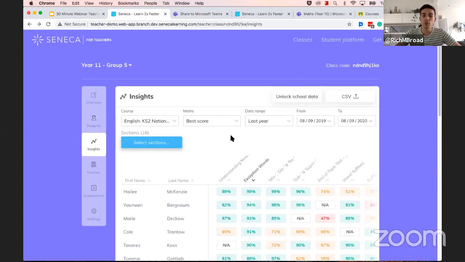Now, I should have said this before on assignments, but I'll mention it now. Any place that there is data on Seneca, you have the option to export it to CSV.